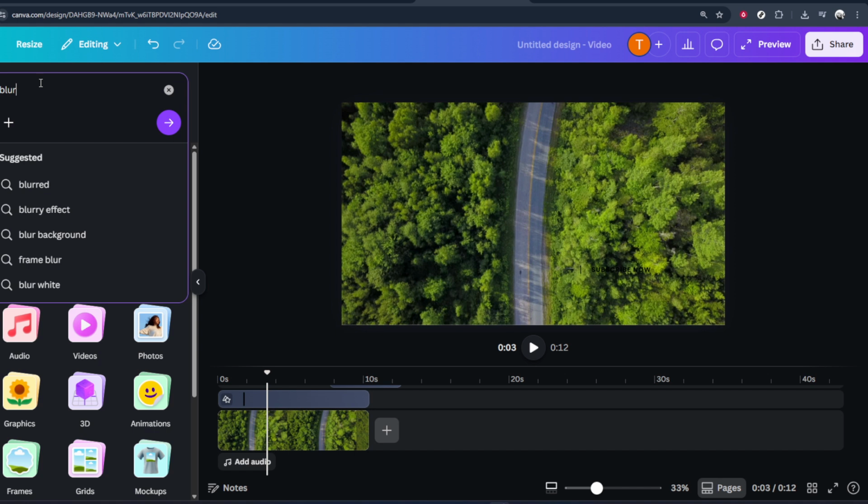Adjust the size and position of this blur area by dragging its corners or edges until it fully covers the sensitive content. You can also increase or decrease the blur strength to make the hidden area more or less recognizable. A stronger blur is usually better for privacy.